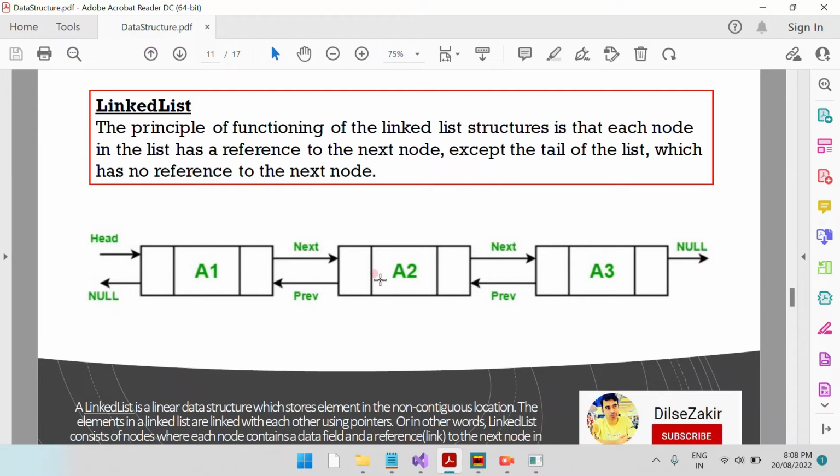Okay, so I think this is very easy to understand. Linked list means it is linked to some other values. So A1 is linked to A2 and A2 is linked to A3. A1 is the head and A3 is the tail. So there is no start address for A1 and there is no end address for A3.